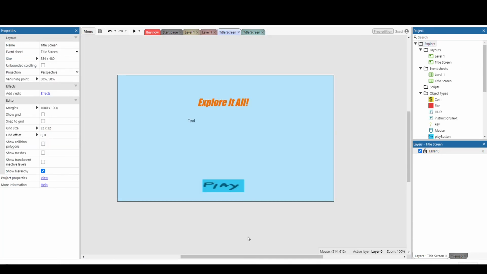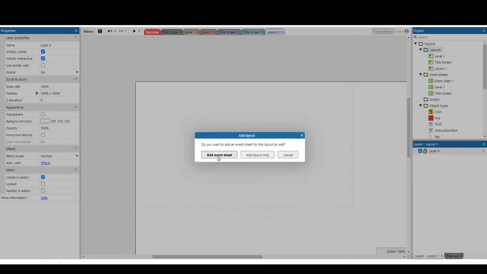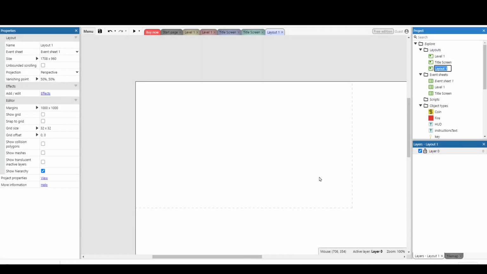Let's start with building our game over screen first. To do that, we're going to need a new layout. So let's right click the layouts folder and do add a layout with an event sheet. Okay. And let's rename it game over screen.